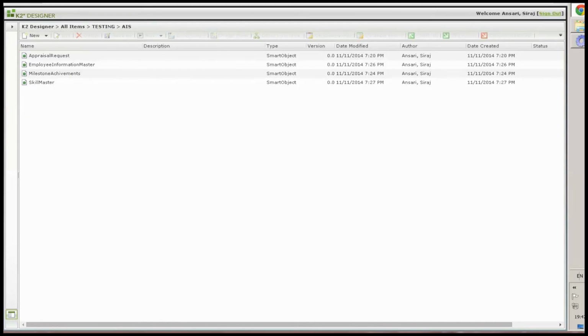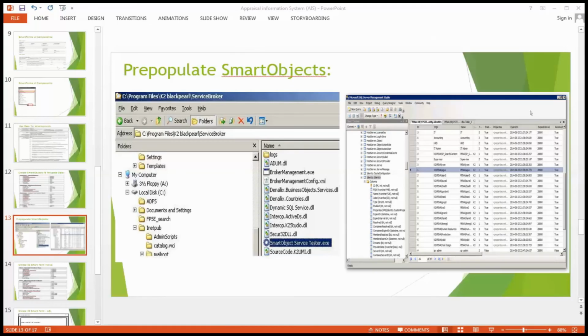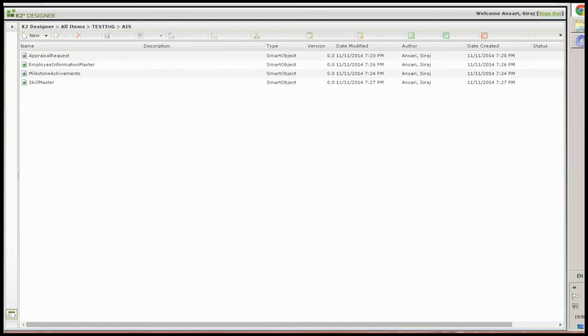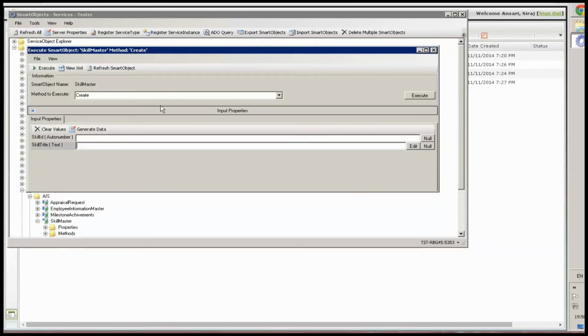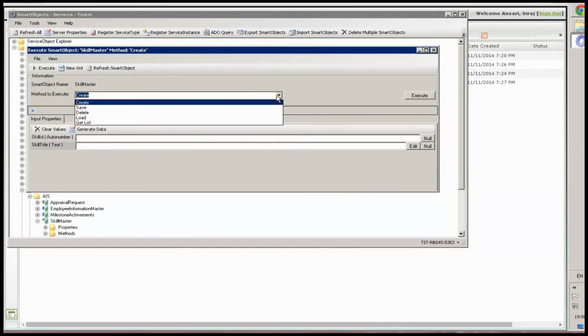We have created all smart objects. Now we will pre-populate the employee information master and skill master with some sample data. There are two ways to pre-populate sample data. The first is using the smart object tester. This utility can be found in the bin directory of the K2 BlackPearl installation. Smart object tester exposes CRUD methods. You can use the create method to insert sample data. Smart object tester. Let's use the create method.